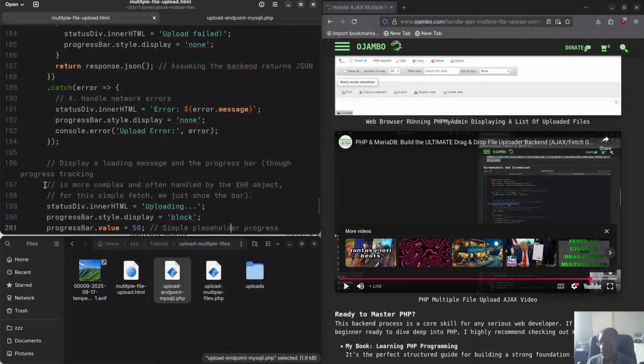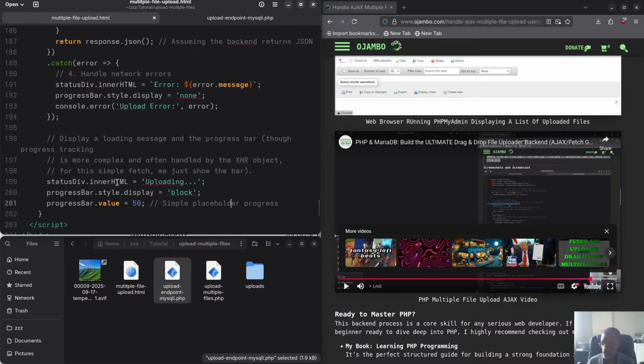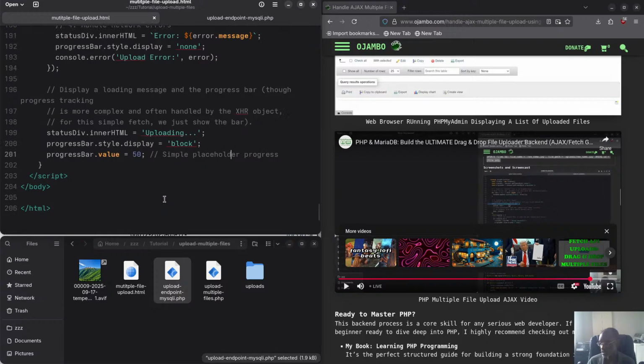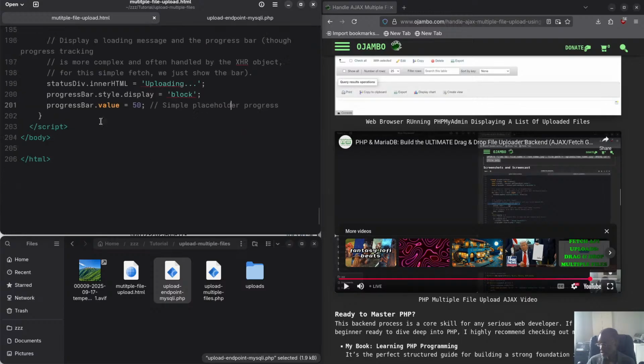And then after that, when everything is going on, the status div will say uploading with the ellipsis, that's three dots. And the progress bar will show a block, and by default we set it to 50%. So it will move depending on how much more time is left. I've also created upload examples, I think even just this year in 2025, where I showed you how you can move the progress bar percentage-wise, depending on the size of the upload. Okay, so with that said, now let's take a look at our endpoint, the PHP file.